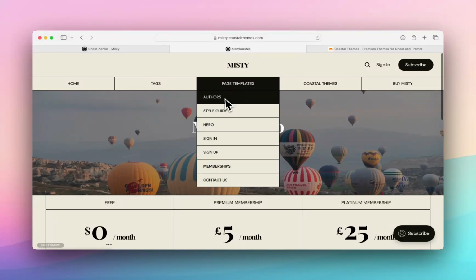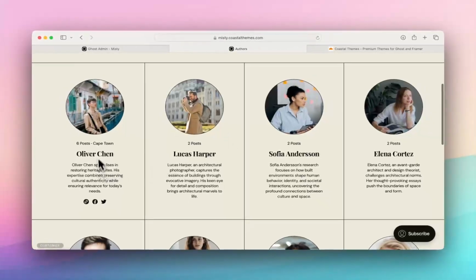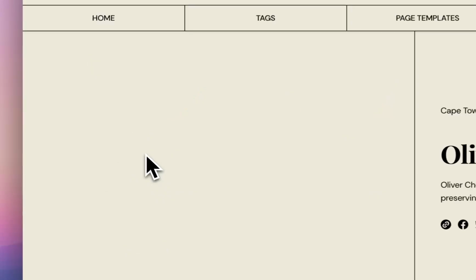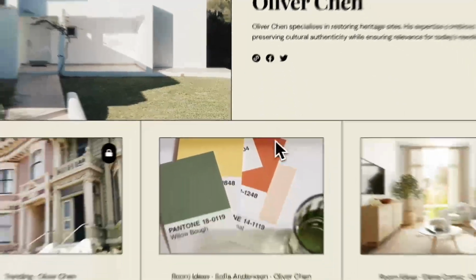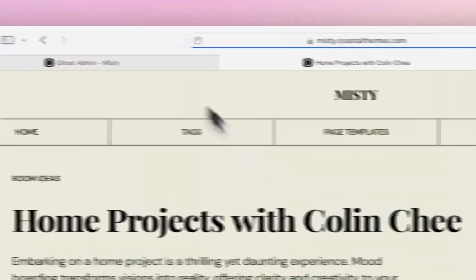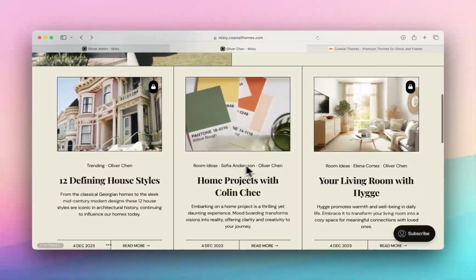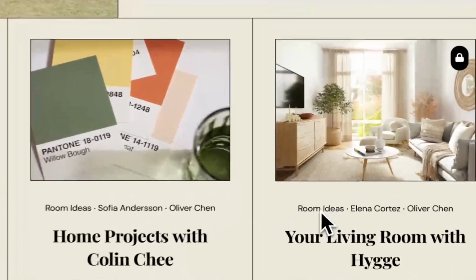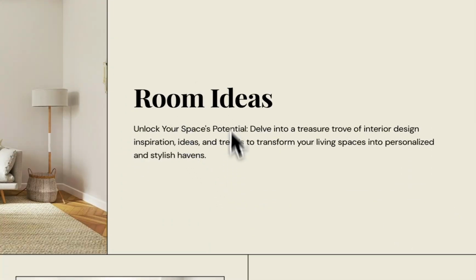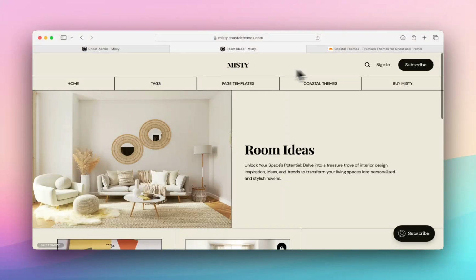Another cool page is the authors page. So you can create different author profiles, and this allows your users to then click on an author and see the posts that were written by them and only them. And once again, you can click into these posts, head back, and then you can also click on the separate tags in each post on the listing page. So room ideas, for example, click on room ideas and that will take you to a page that is just with that particular tag. And those are the core pages of the Misty template.